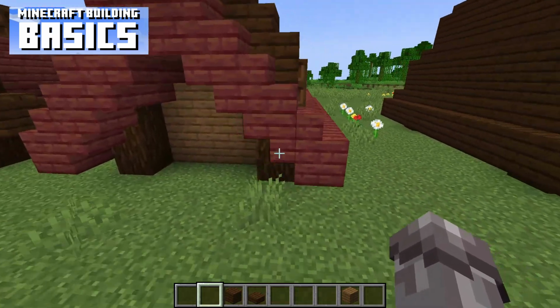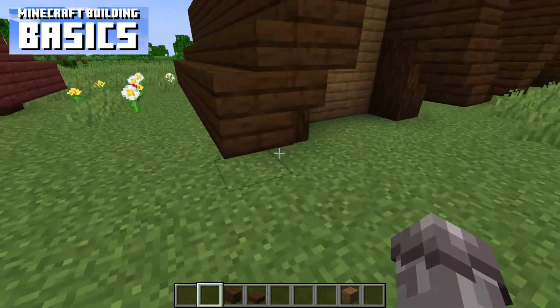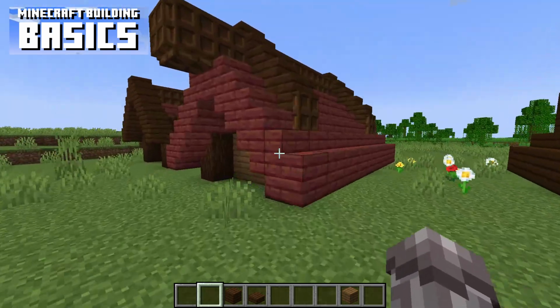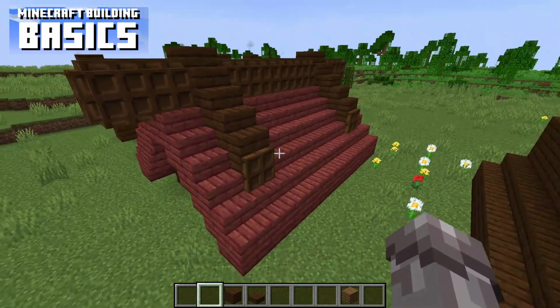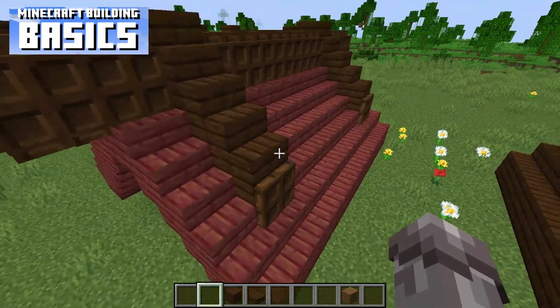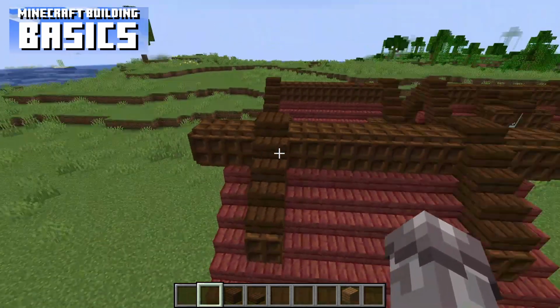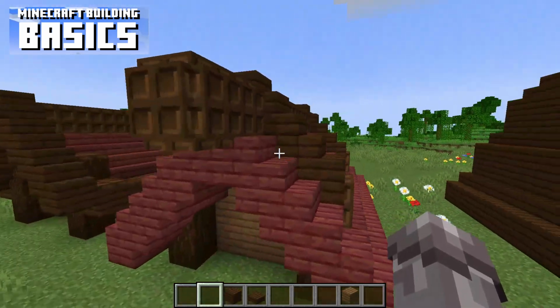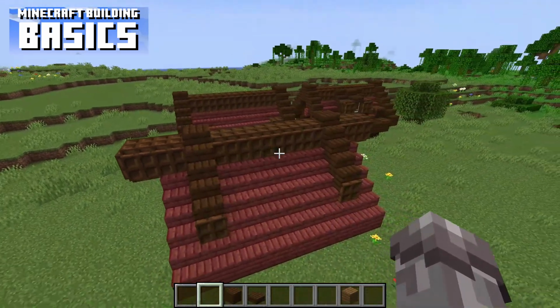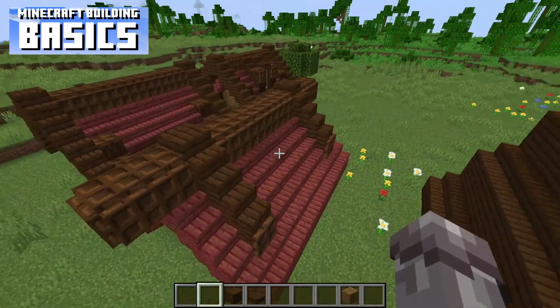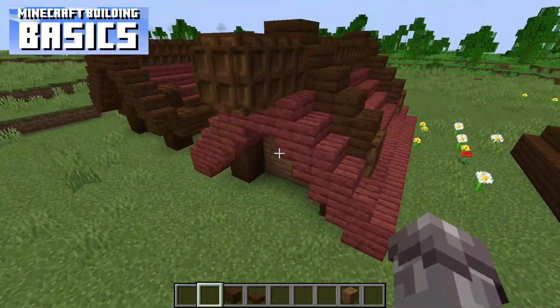Quite often I'll have the pillars going at the same level as where the roof starts, so this looks slightly better than it does now, but this is just an example of what you can do. Then you can have a sort of large log going across the top, and I like to cover this with trapdoors because it makes it look a bit more interesting, a texture, and really makes it look a bit more rounded as well, which makes it look quite nice.